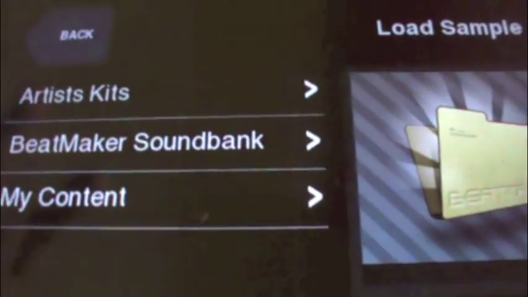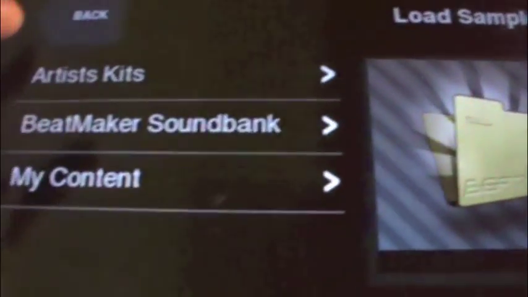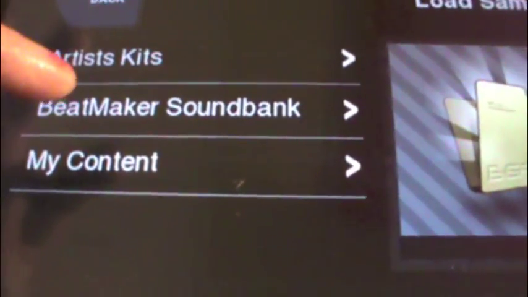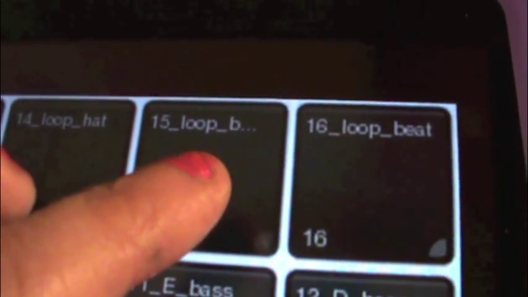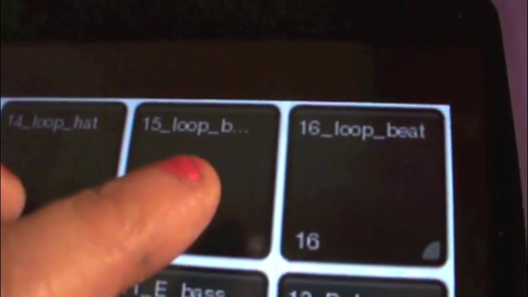And choose what beat I'll use. Beatmaker sound bank and funk and detuned funk and loop beat 15 and load. So this is the loop I choose, the 15th spot.